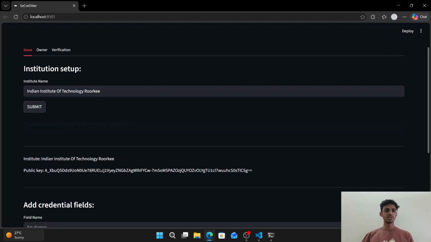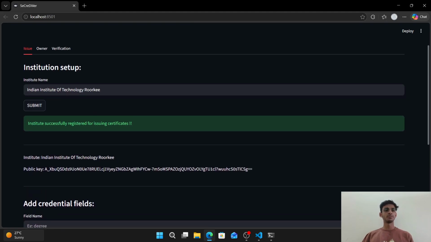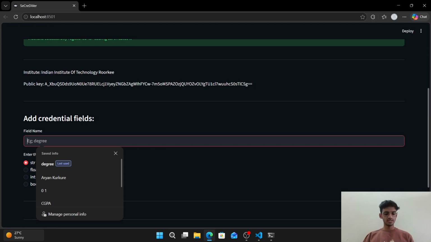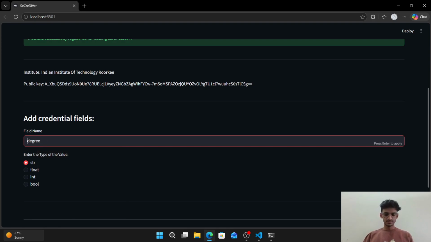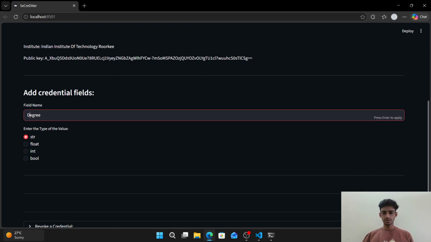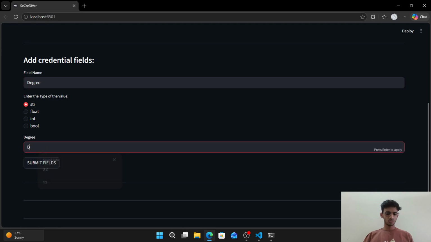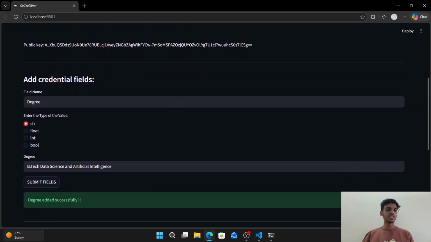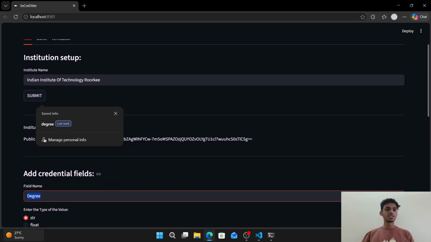Suppose I'm the institution and I'm setting up some credential, add credential fields. So let's say it is a degree and it is a string type. I press enter. Degree, so let's say I am issuing a credential, data science and artificial intelligence. Submit field. So this is one field added to whatever credentials the institute, which is IIT Roorkee, would be putting.